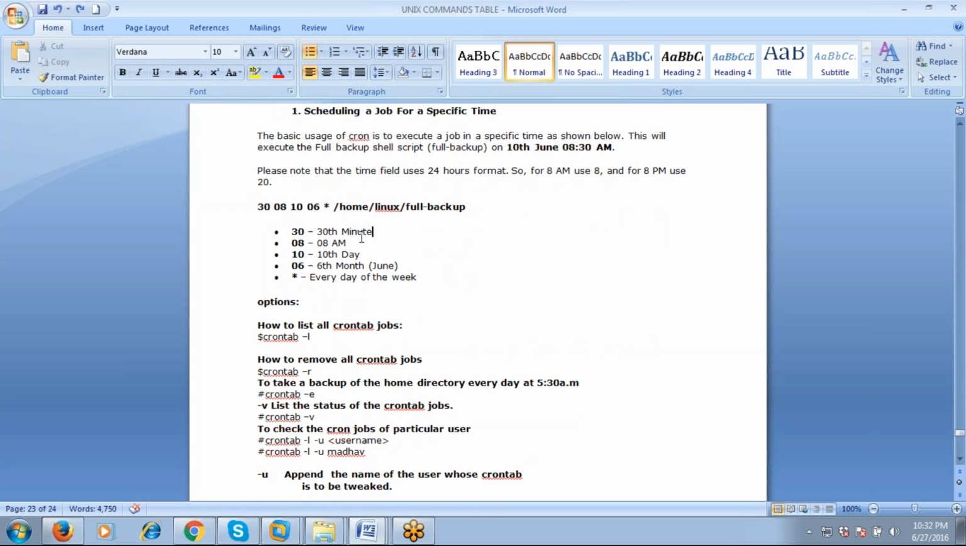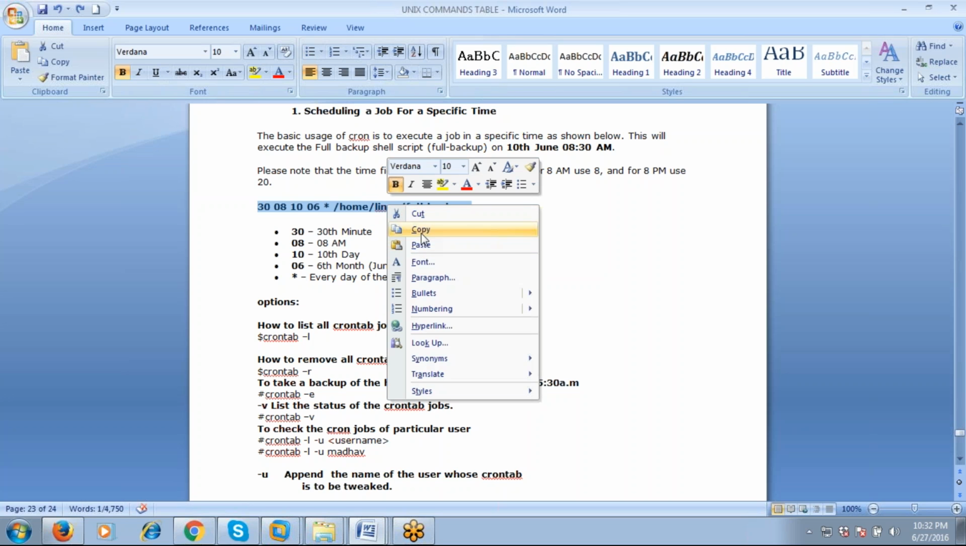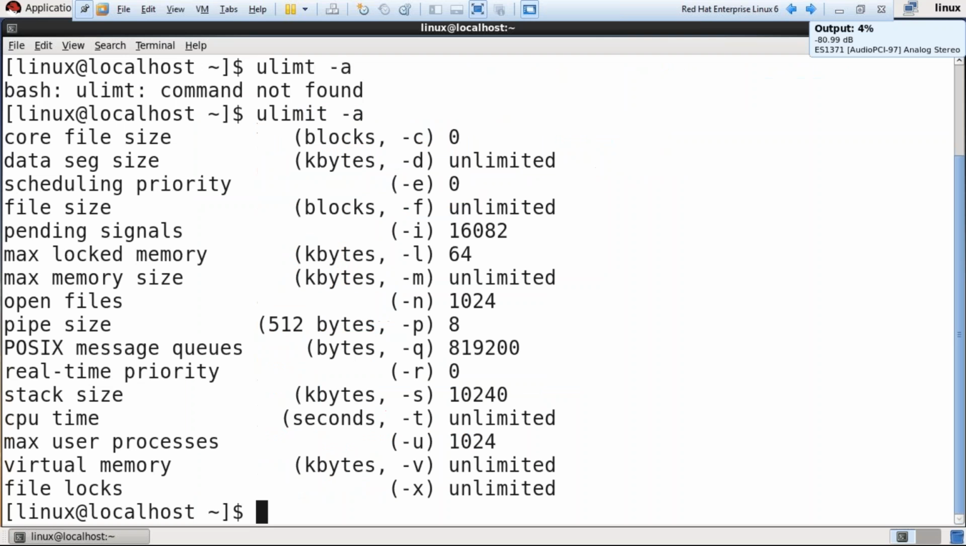Then first means 30th minute, 8:30, right? 8:30, this is like this. 10th day, 6th month, and every day of the week. Star means if it does not specify anything, it is going to be executing every day of the week. I'm just copying this one. So go to here.